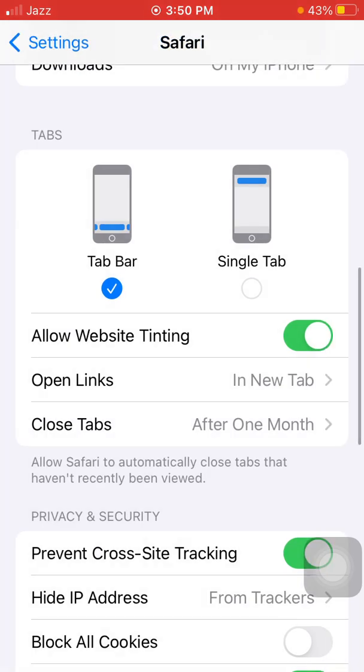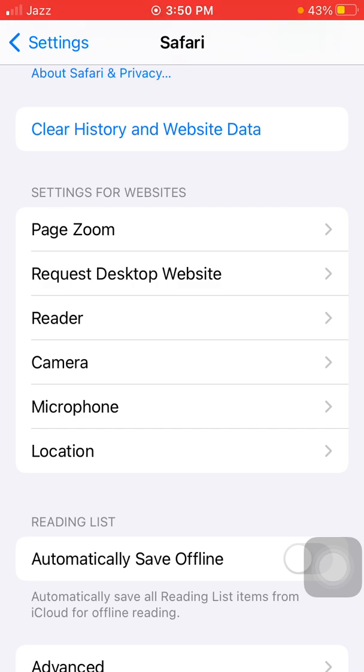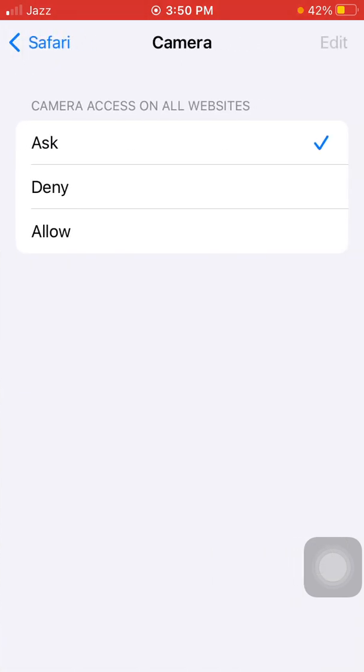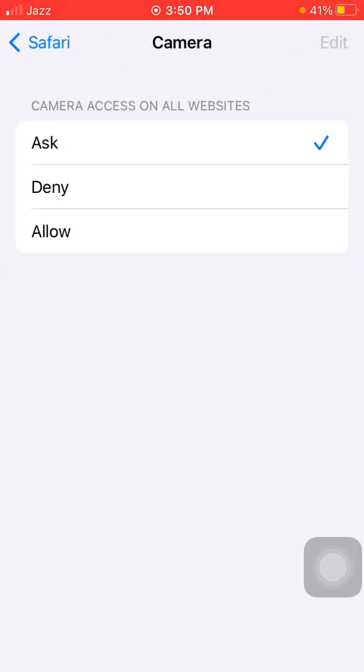The next Safari setting that we have to change, that you can see under Settings for Websites: Camera, Microphone, and Location. If you visited any website and this website tries to access your camera, if you select Allow, then this website will automatically access your camera. If you select Deny, you don't allow. If you select Ask, then you have an option to allow your camera for that website.